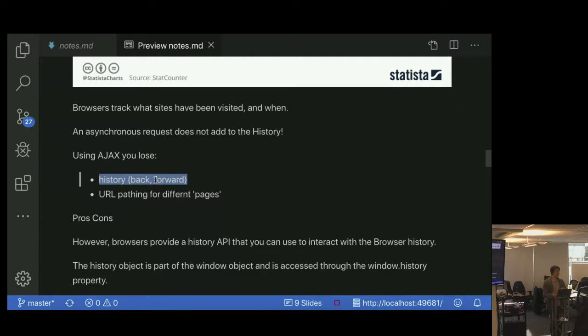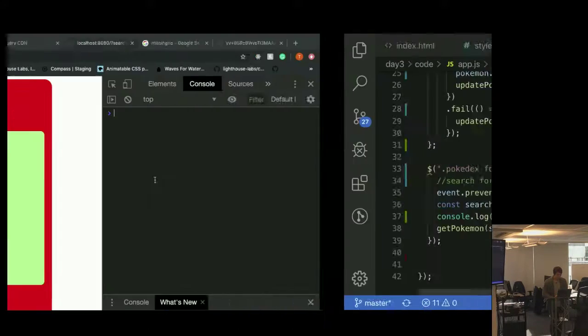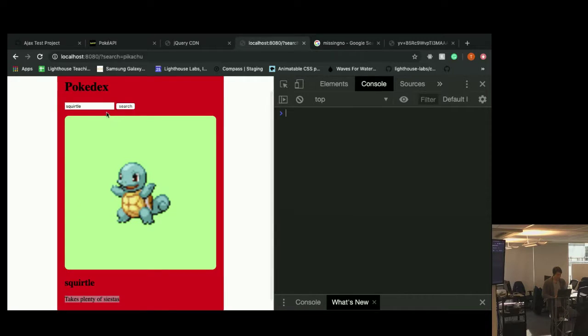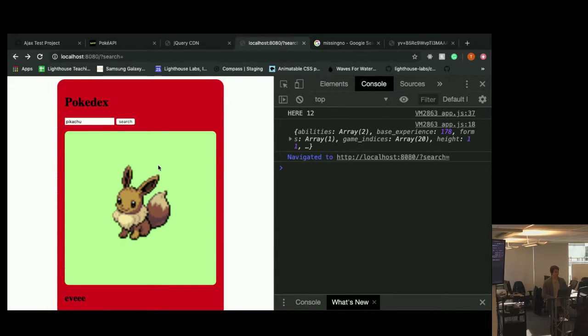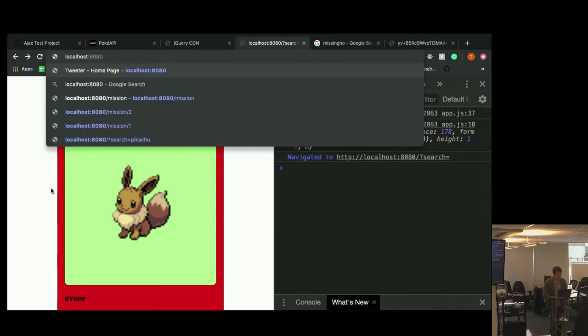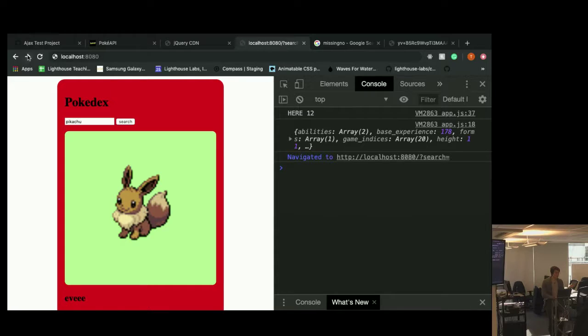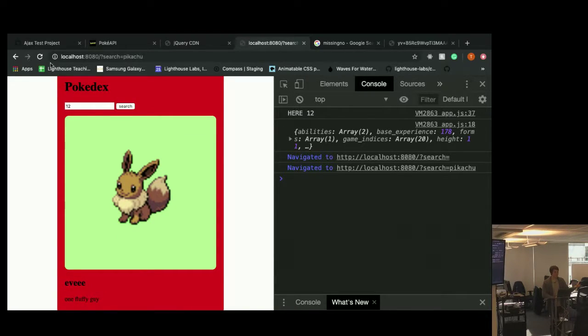You lose the ability to go back and forward. Our thing here is we're not really getting a new page. So if I wanted to go back to Squirtle, it just goes back to the start of the page. And if I want to go forward to the one that I was doing again, we don't really get that.